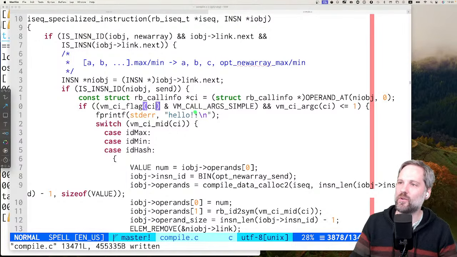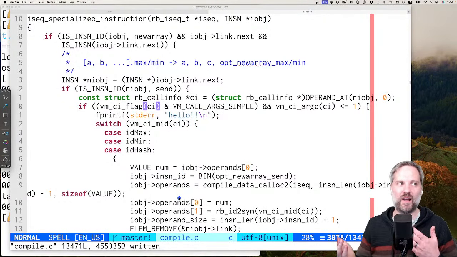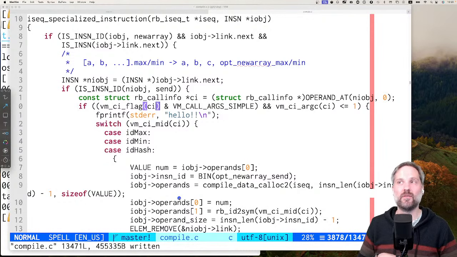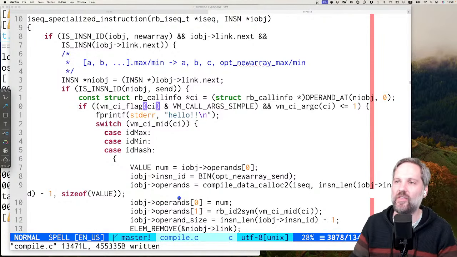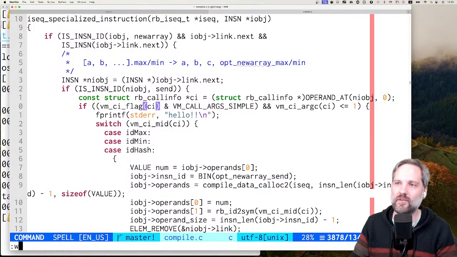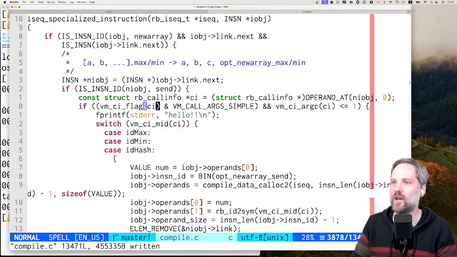This is to make sure that we have a simple method call. A simple method call is something that doesn't take a block, or I also believe it's something with no splats, no things like that. So it has to be a very simple method call. I think one parameter counts as that. So let's check if we actually get in here. That's all I want to do right now.